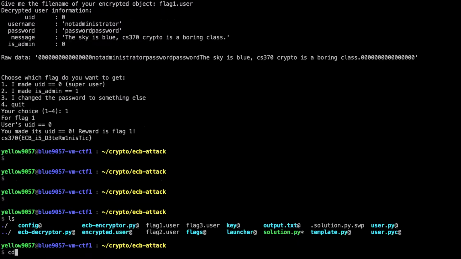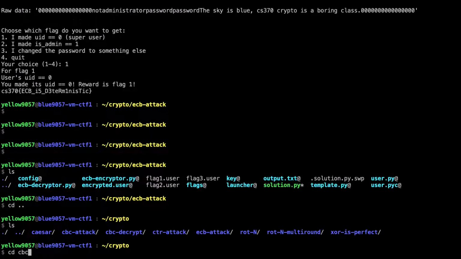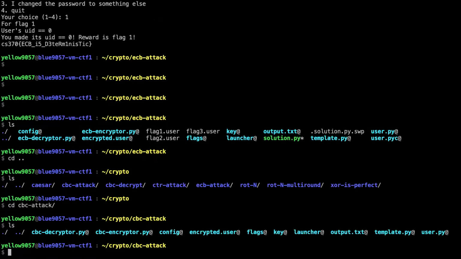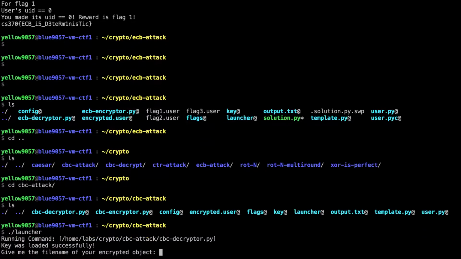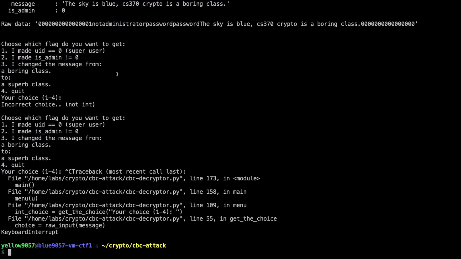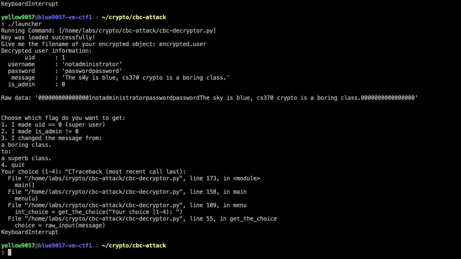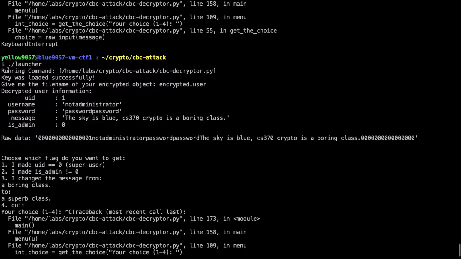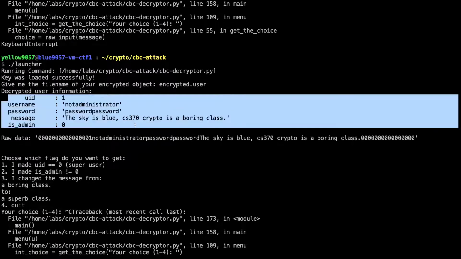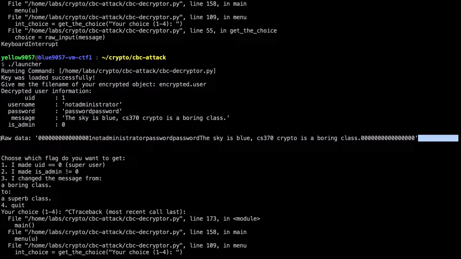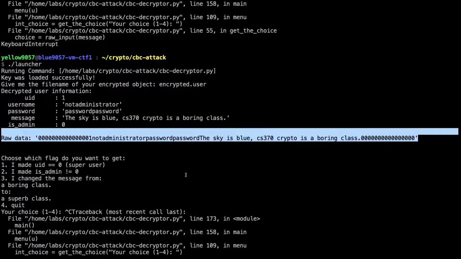So this is the terminal. Then I will move to the CBC attack. And then if we run the launcher, this is the same data structure. So it has a UID 1 and then this kind of data, and then encrypted with the CBC mode.